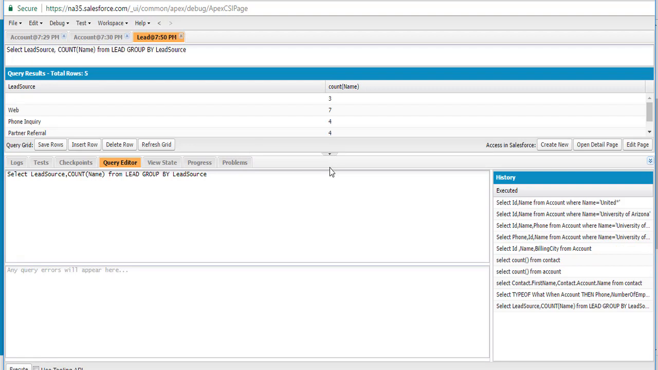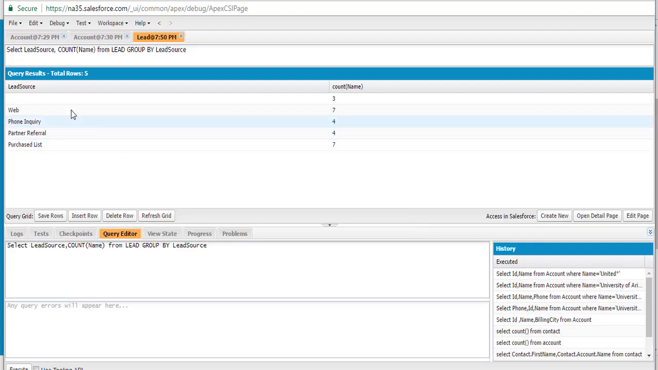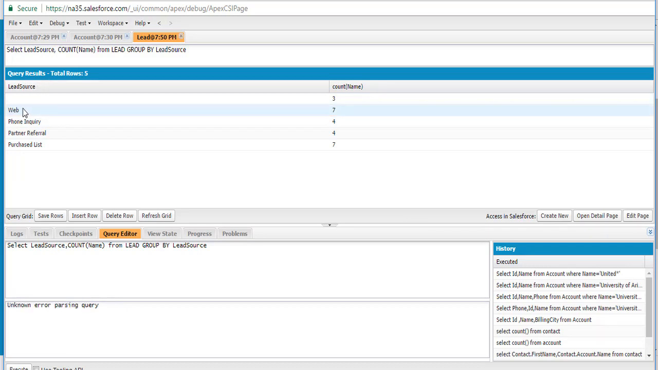So now what's going to be the output? As you can see here, the output has been grouped. So all the different types of lead source. We have 7 records where the lead source is web. We have 4 records where the lead source is phone inquiry. Then we have 4 records where the lead source is partner referral, and then we have 7 records where the lead source is purchase list. And then there are 3 records where the lead source field is empty.